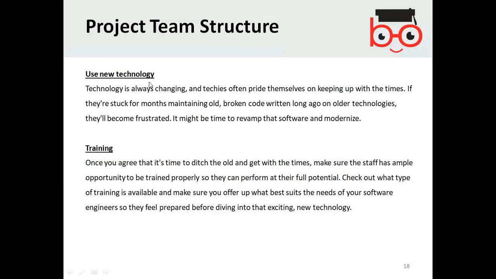Use new technology. As a project team, you are required to use new technology because technology is always changing, and techies often pride themselves on keeping up with the times. If they are stuck for months maintaining old, broken code written long ago on older technologies, they will become frustrated. Therefore, use new technology.